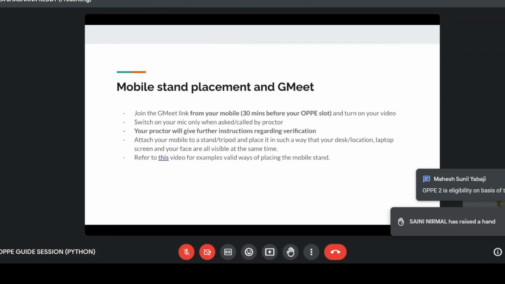So they will be calling. So there'll be like 20 to 30 people in your Meet. The proctor will be calling out each one by name, and they'll give you instructions on how to verify yourself. So they'll ask you to move your mobile around to show your surroundings, and all of that. So they'll give you instructions on what to do.